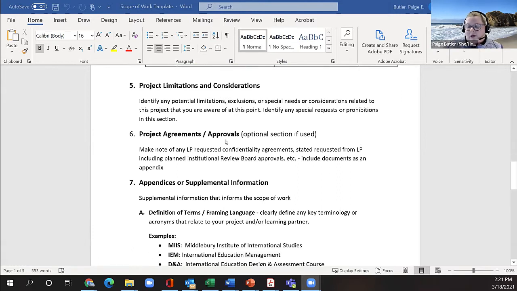Section 5 is going to be your project limitations and considerations. So these are going to be things that you need to be transparent about for your learning partner, things that you've maybe been discussing as a team, that we've talked about in class, things that your learning partner has shared with you that you want to make sure is documented, relevant to your project.